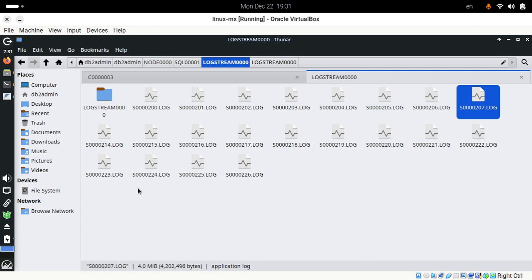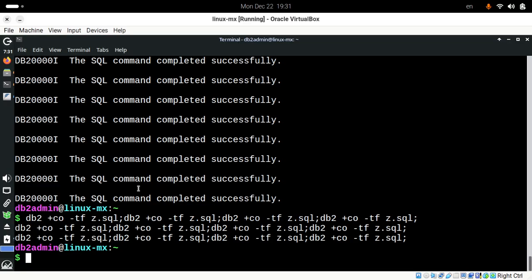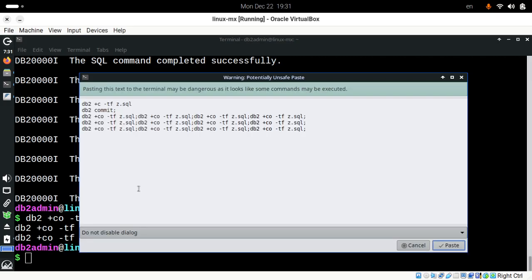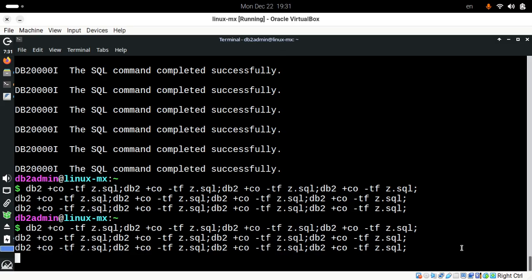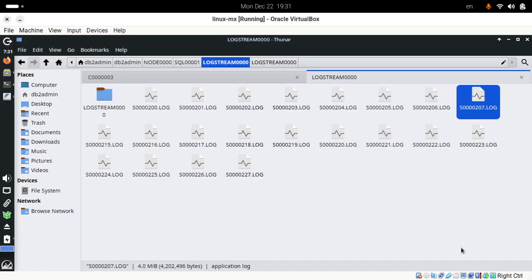Okay, so I'll just paste it again. So here. I will paste that and hit enter and go here. So from 207 I'm missing more log files: 208, 9, 10, 11, 12, 13, 14. So I'm missing like 7 log files. Now it is 8 log files I'm missing. Let me miss about 20 log files.